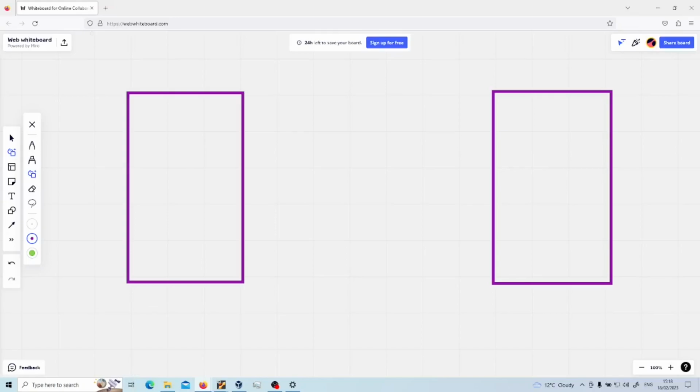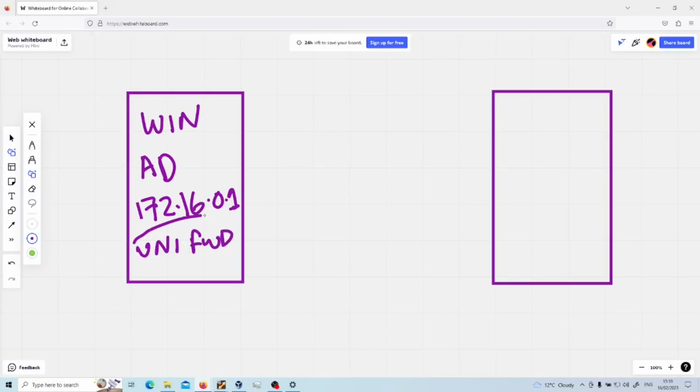Over on this one is going to be our Active Directory. It's a Windows server with Active Directory on there, and its IP is 172.16.0.1. On this one, we're going to have our universal forwarder, so we need to get this installed on this machine. On this other machine, an Ubuntu server, we've got Splunk installed. The IP address, I need to check and find out.